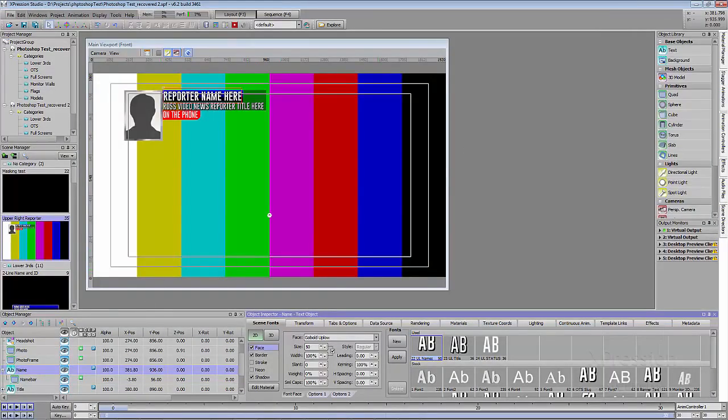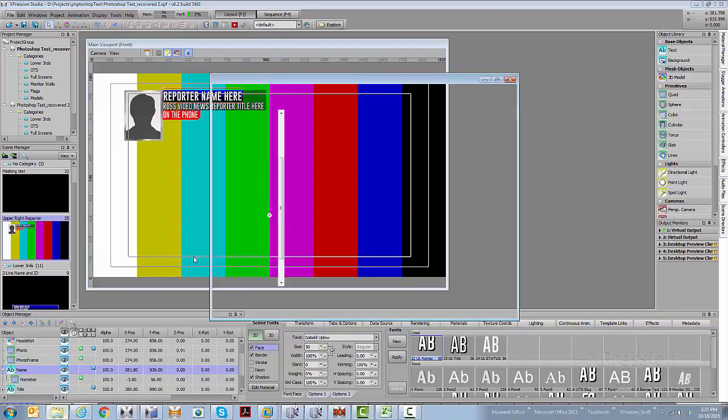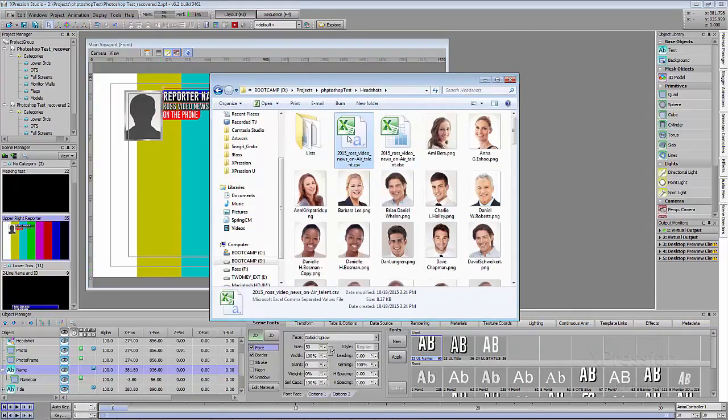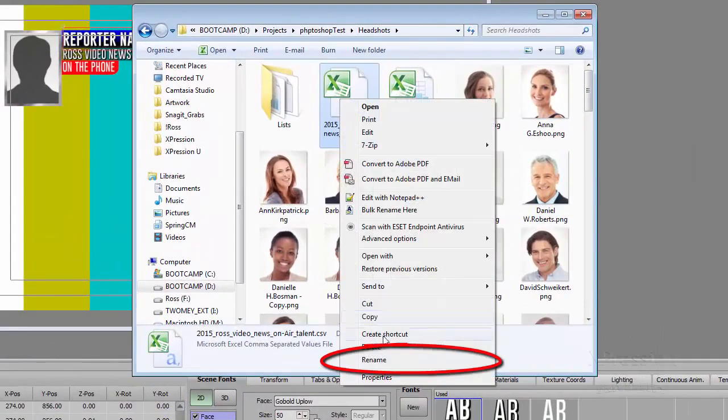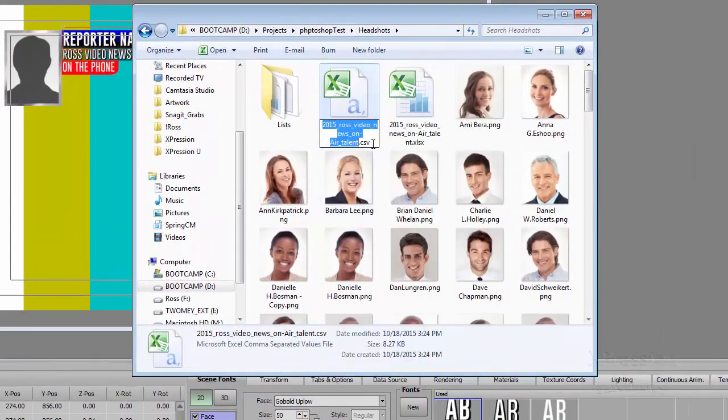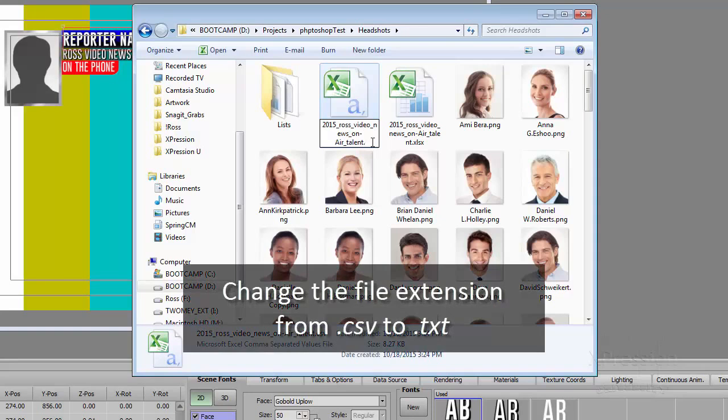Next thing I want to do is go back and find that particular file. I'm going to right click on this and choose Rename. What you'll see is it's giving me the text that it thinks I want to rename. Well, I really want to change the file extension from CSV to TXT.